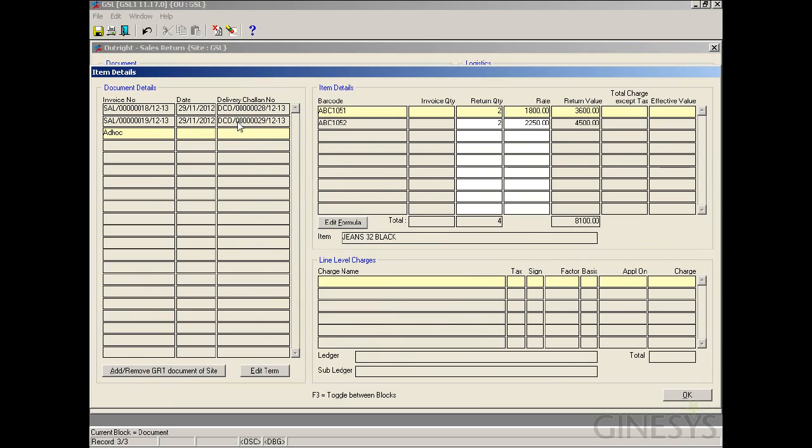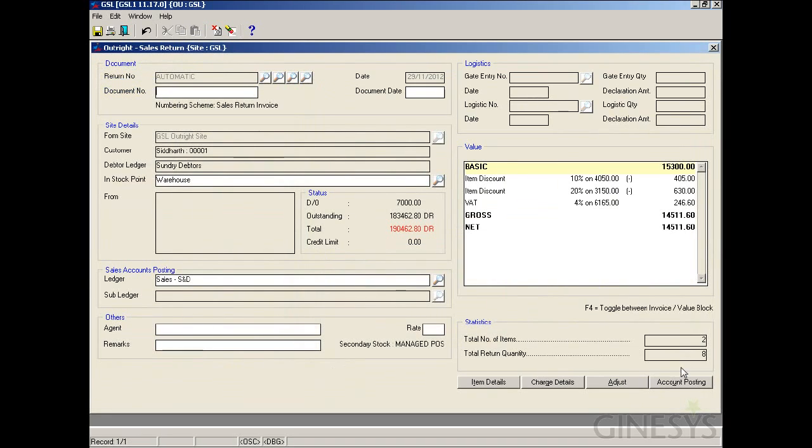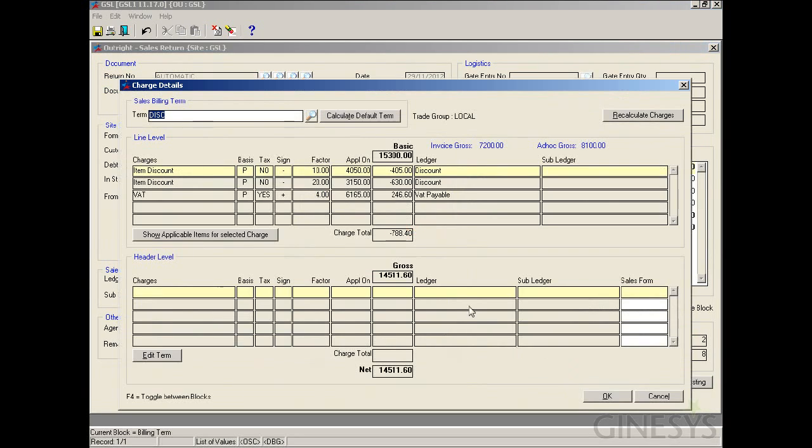The line level charges are not flowing for the ad hoc items. It will be calculated once we select the terms in the charge details. But for the items flowing against the sales invoice, the line level charges are also flowing with them. Now we go to the charge details and select the term which we want to use to calculate the line level charges for the ad hoc items and the header level charges for the whole document.